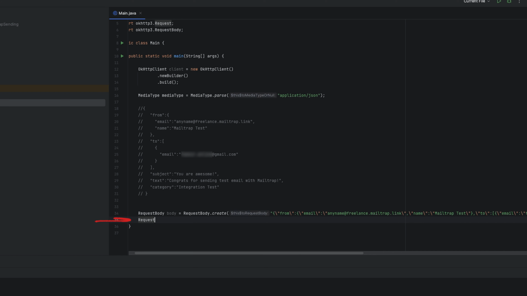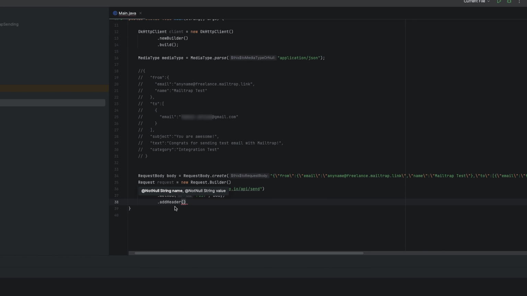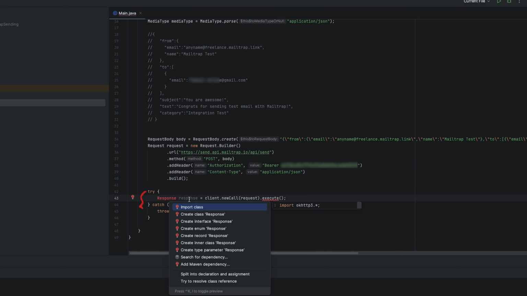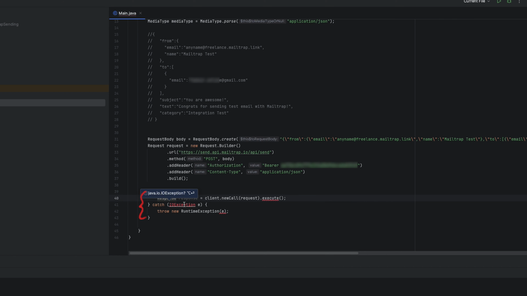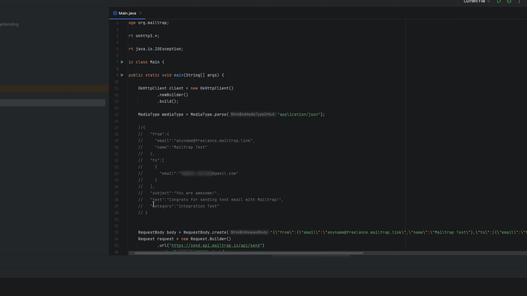Let's open a new request builder method and use the URL of the API endpoint. Now we can set the method to post and add the necessary headers. These headers include the authorization token and the content type. After building our request with the build method, we hit the API endpoint. If everything is set up correctly, we should receive a response indicating the email was sent successfully. So let's just add that part.